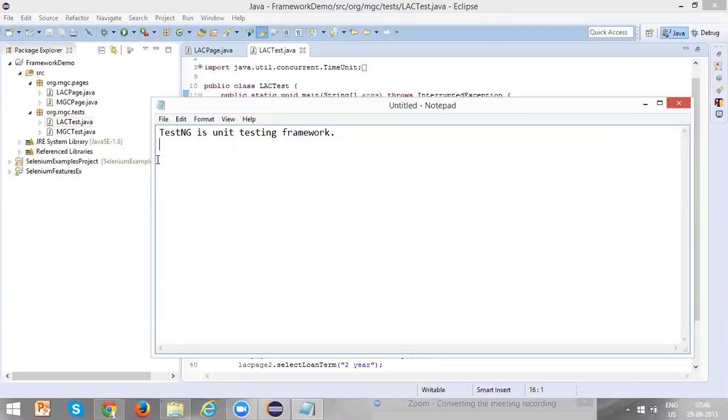This is in the market now and everybody is expecting that, do you know TestNG? So we should be able to understand it and we should be able to convert our code into TestNG format.